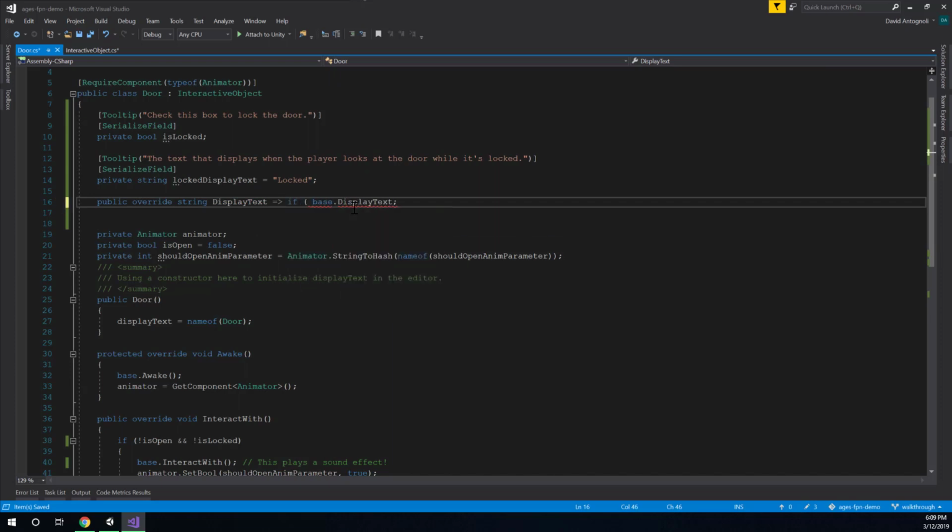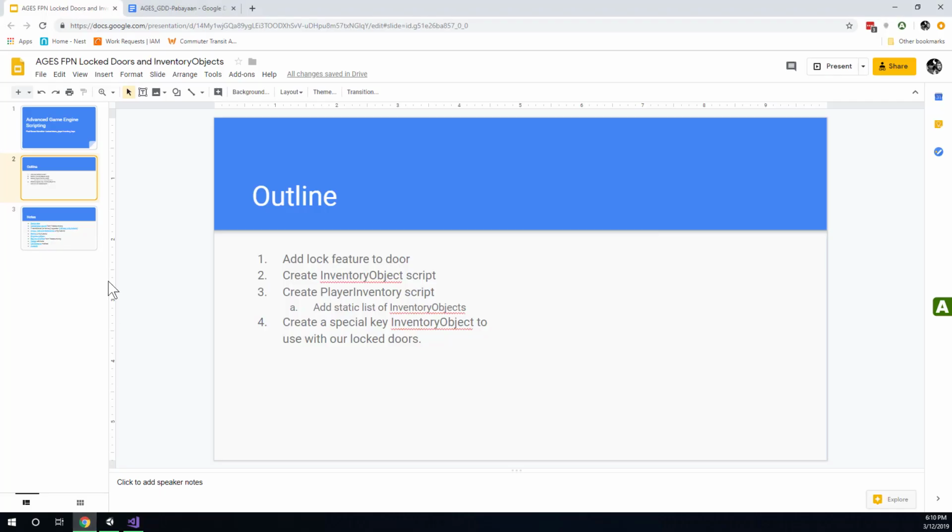So there's one way we could do that with if statements. We could say something like if is locked, and then do something like that. But I actually want to take this as an opportunity to show a different C# operator that you may not have seen, or you may have seen and not understood.